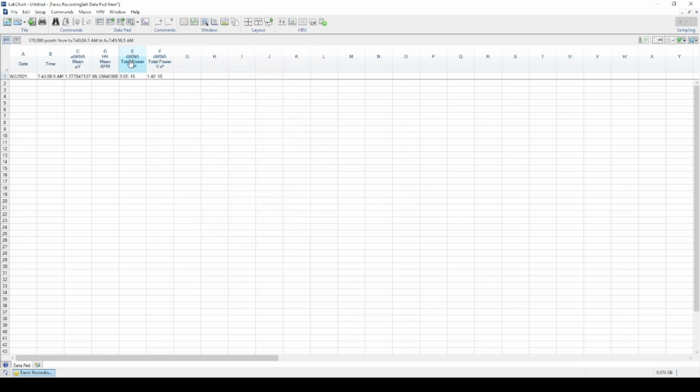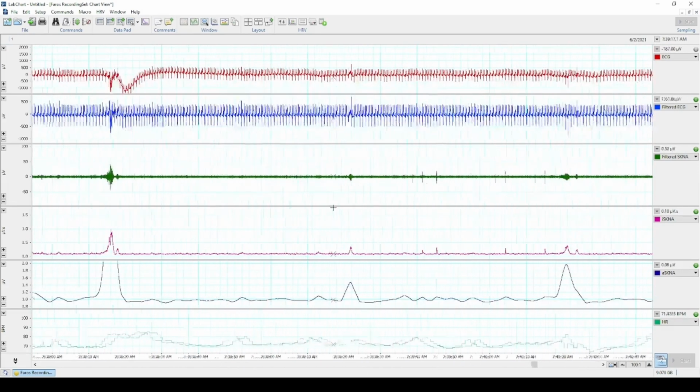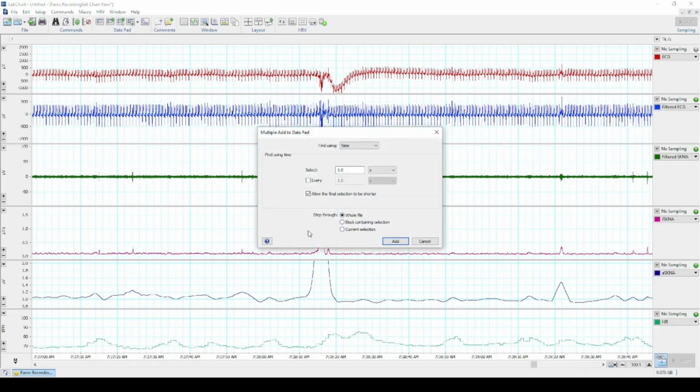So now that we've created our low frequency and our high frequency columns, we can go back to our chart view, which is the same from last time, and we'll go back up to our data pad to our multiple add to data pad. From here, since we've already cut off the beginning and the end noise of the file, we can go ahead and step through the entire file. And instead of 1 second, we should make sure it's on 1 minute.